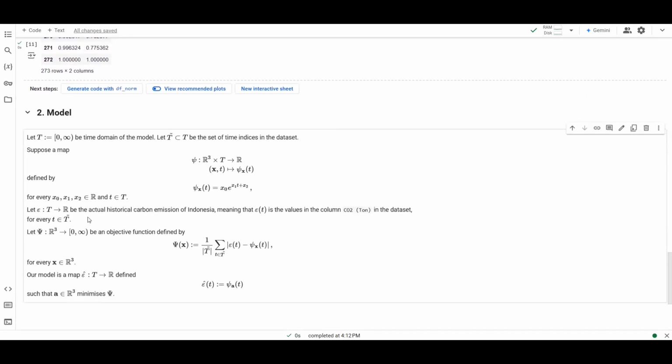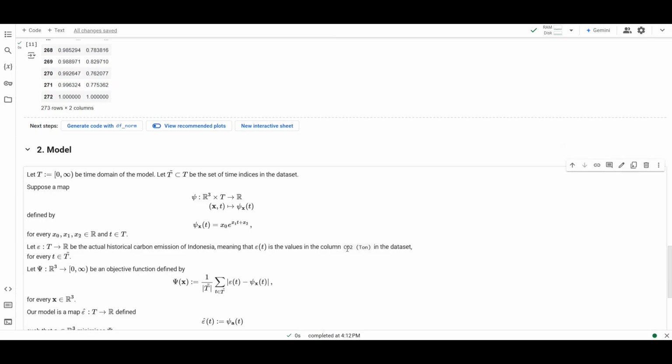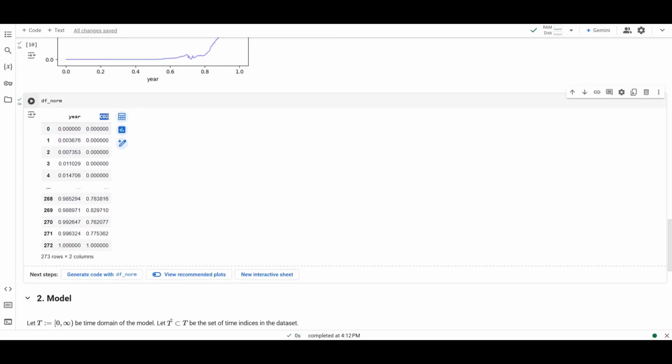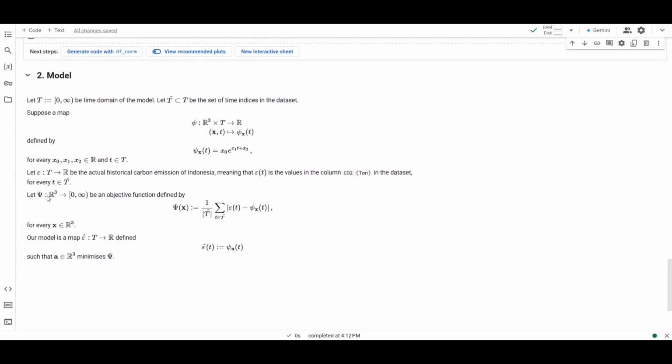Now let epsilon, which maps from the set tilde T to R, be the actual historical carbon emission of Indonesia, meaning that epsilon of t is the value in the column CO2. So it does not refer to the old dataset, it refers to the CO2 here, so it's this value in the dataset for every t in tilde T.